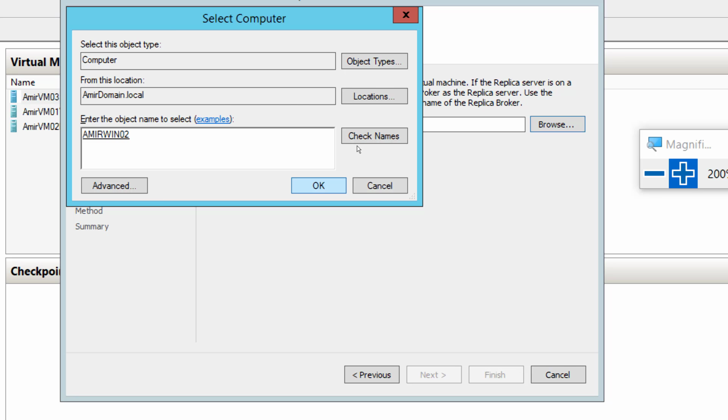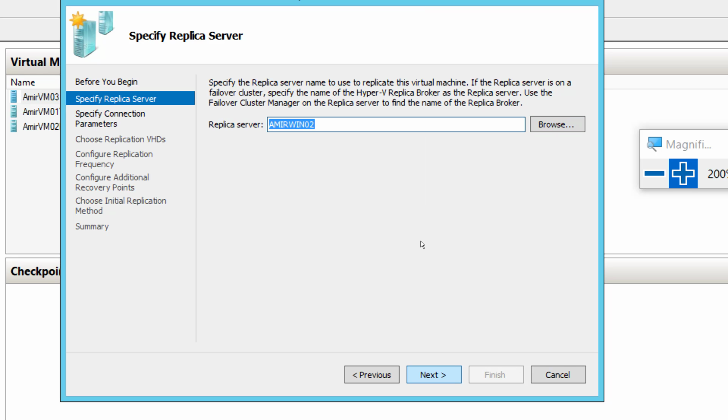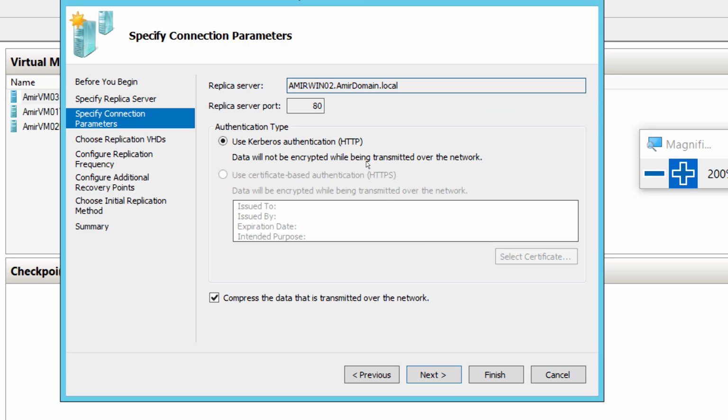Okay, guys, press OK here and click next. Once you click next here, it says that the replica server port is 80. Use Kerberos HTTP. That's what we selected here. And the third thing is compress the data that is transmitted over the network. Obviously, we need to compress the machine for its partner to get created, right? So let's click next.